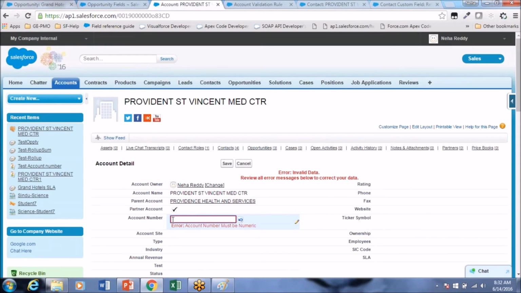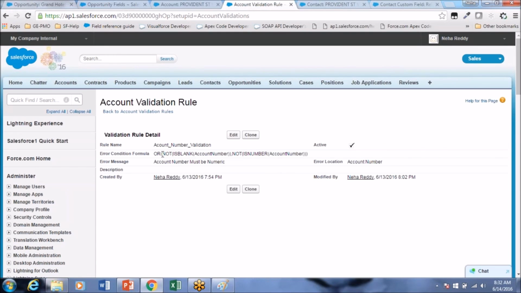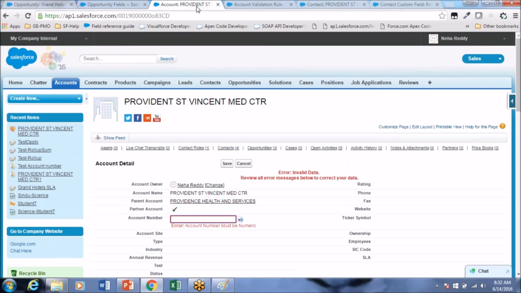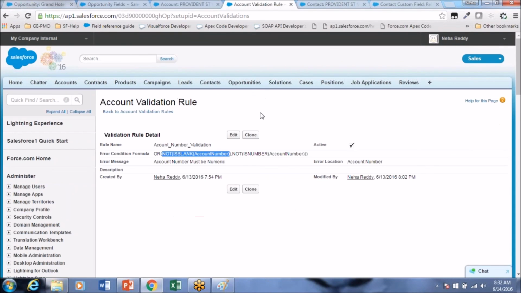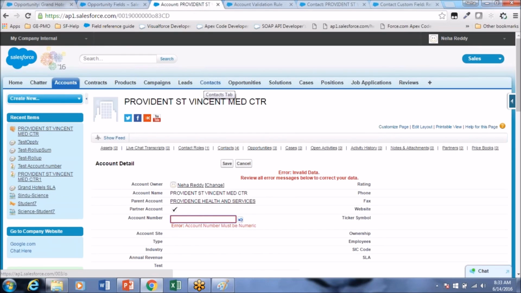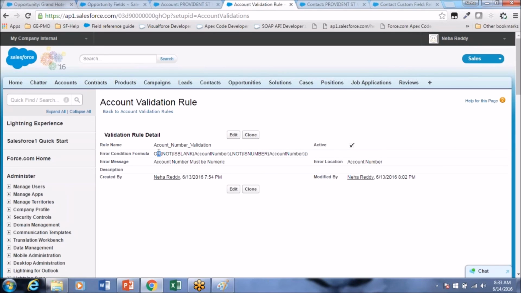See here, now it's firing without any value. Why? Because here we put the OR condition. The first condition is satisfied, the not is blank one, and the not is a number one. So it's meaningless if we use OR here.